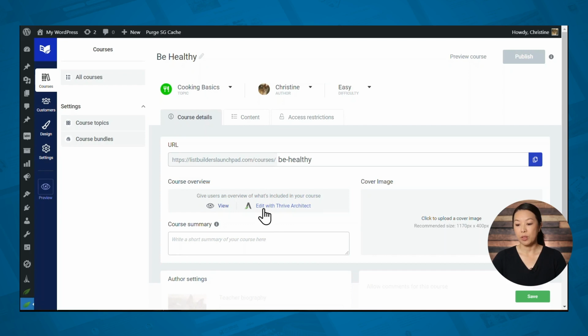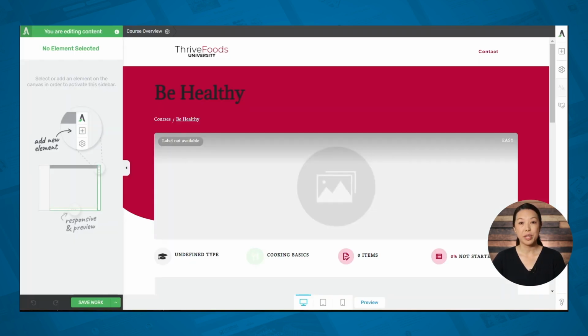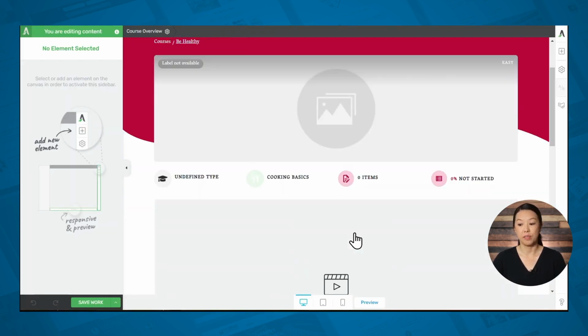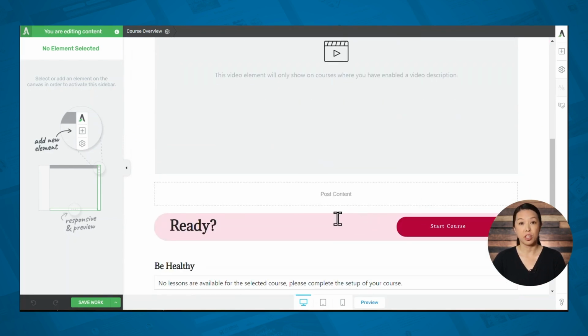Now for the course overview, this is the page that people will see when they first enter a course. So let's go ahead and edit with Thrive Architect. From here, you can edit the content portion of this page. Now the content portion is actually quite small. It's right here where it says post content, but you can add as much or as little as you like.